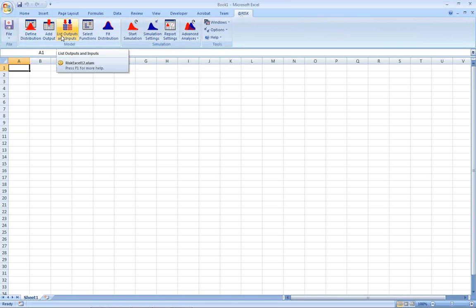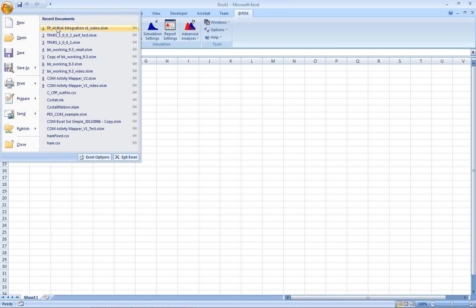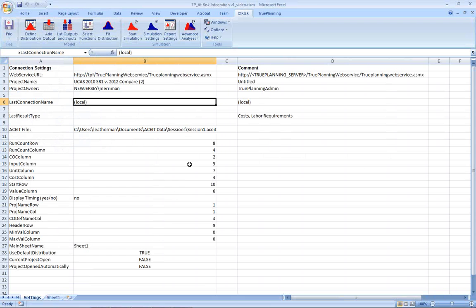And as I mentioned, our integration effort, because at-risk runs in Excel, we've chosen to produce an Excel solution that ties together at-risk and TruePlanning using the COM API from TruePlanning. So we're going to open that up. Again, this is an Excel file. We've opened up to the settings sheet. You don't have to touch anything on the settings sheet. This is really just for reference and for use by the macros.